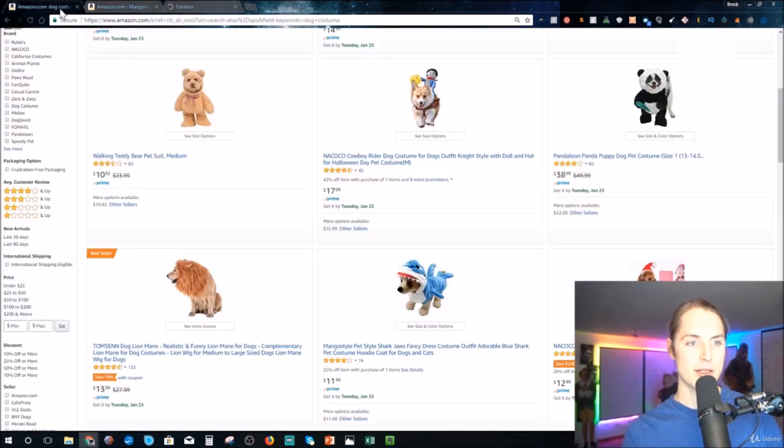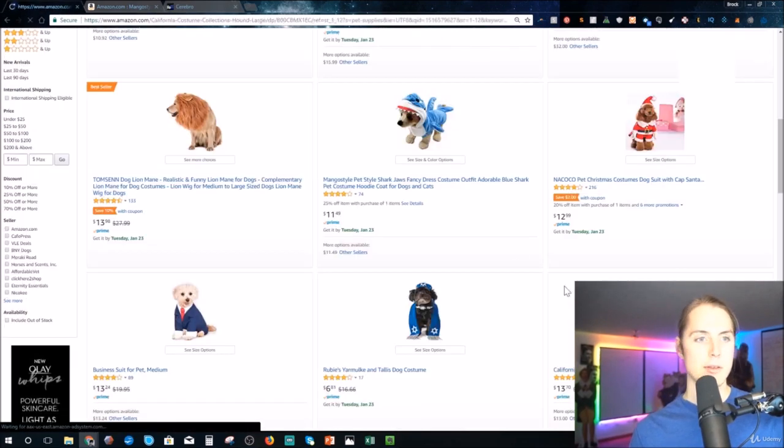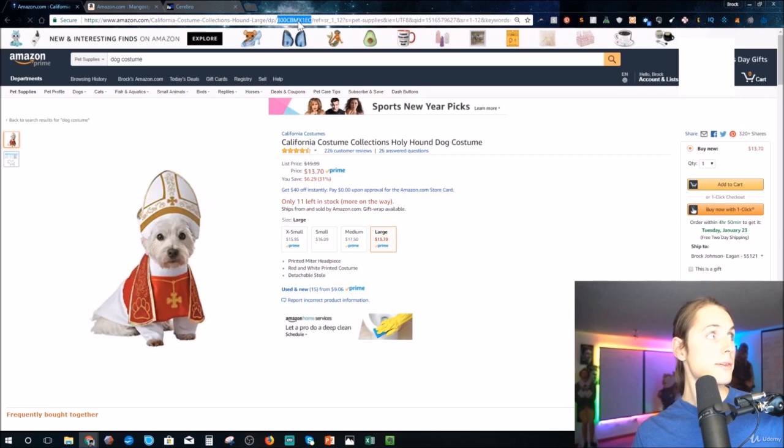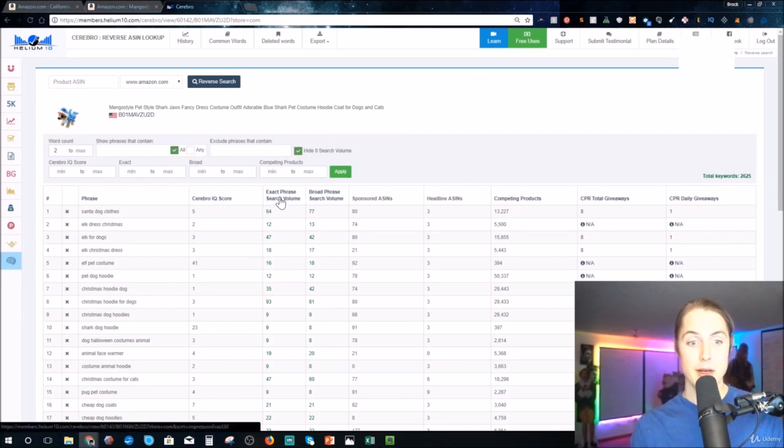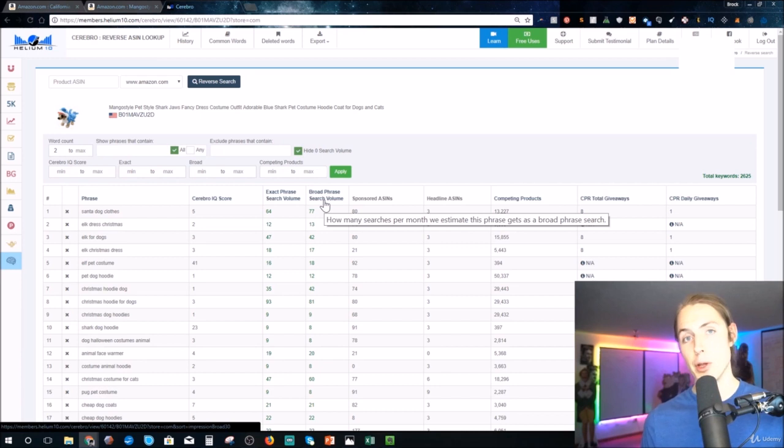Okay, in the meantime, while it does that, let's grab another one. Grab this Pope dog. ASIN's right there. Copy and paste that. Okay, so what's nice, what we've got here, let's check it out. We have this exact phrase volume and broad phrase volume. So if you're not familiar with pay-per-click, what those are is their terms.